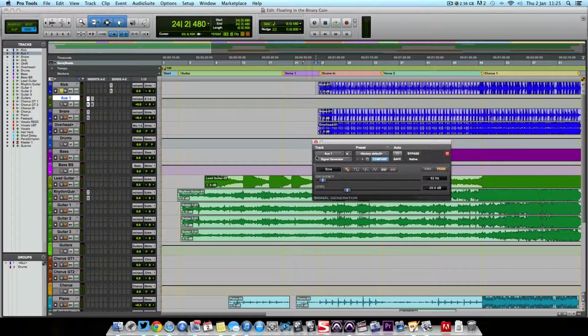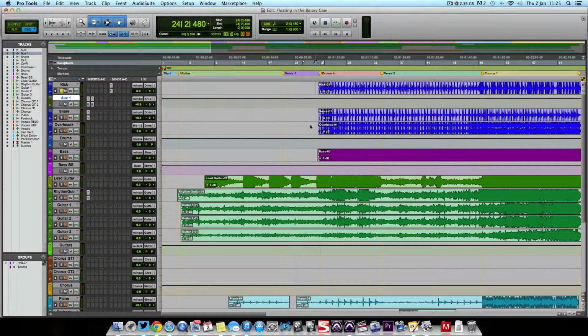So that's it. Nice quick one for you. It's extremely useful. It's a good way to fix some problems that you had at the recording stage. It's also very good on toms, things like that.